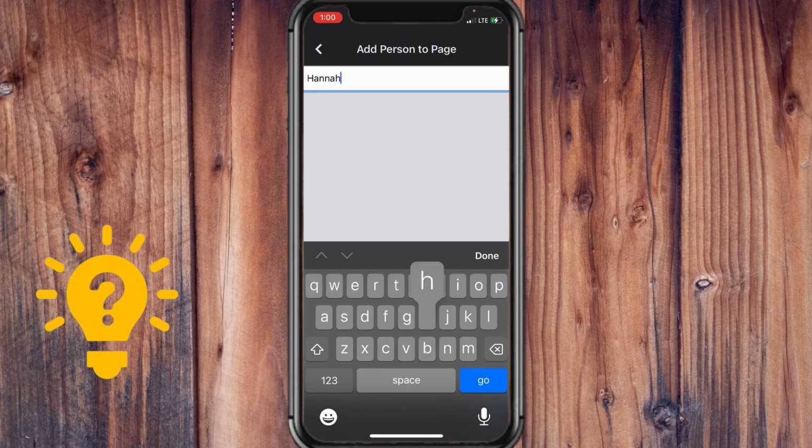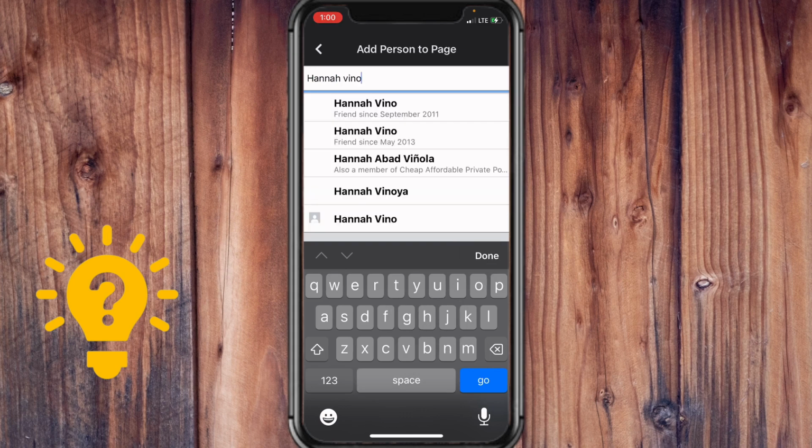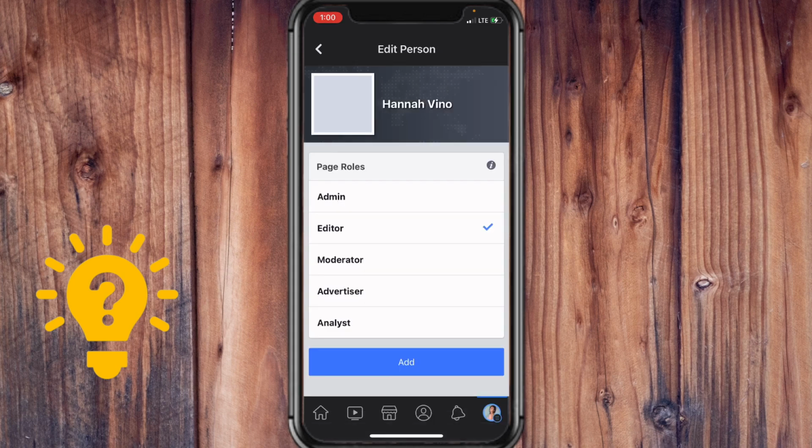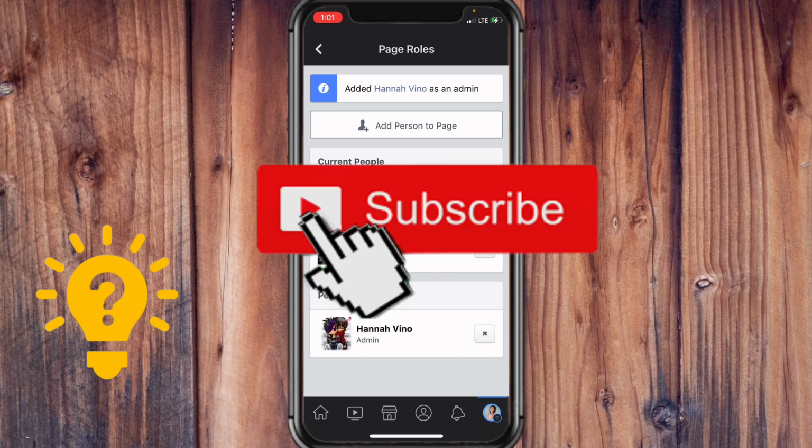So for example, tap admin and then add. As you can see, it says here pending people. So the person that you chose would have an option to either accept or decline the page role, and if they do accept the role, then they would just be your admin to the page.